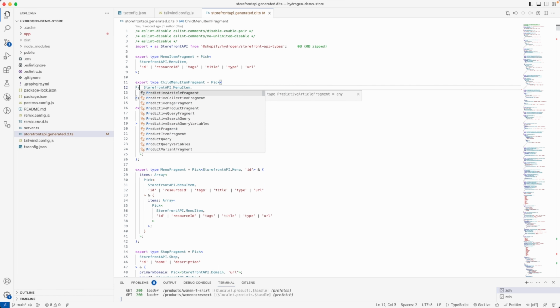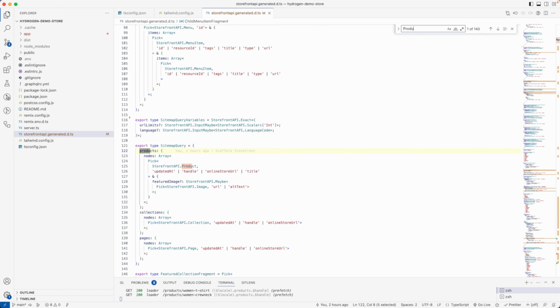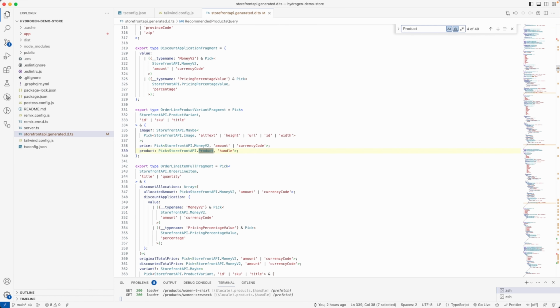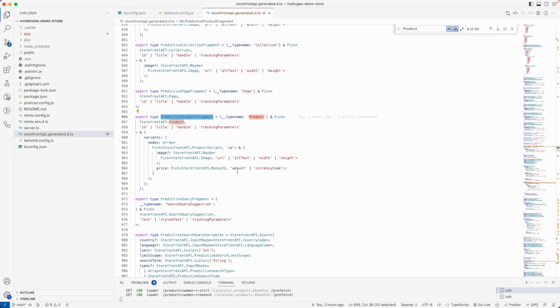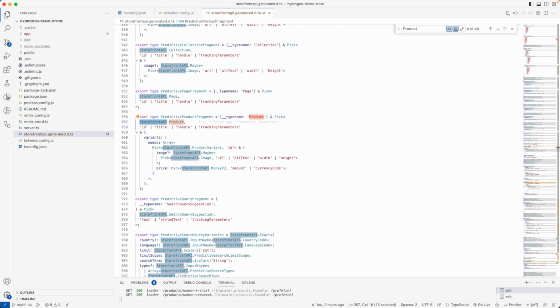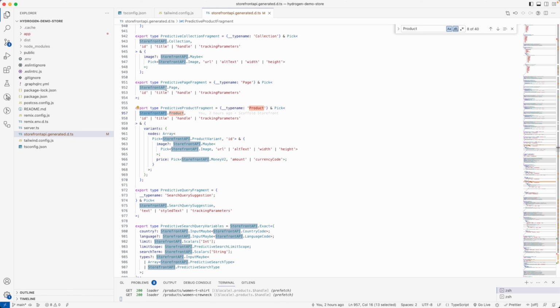So if you search, for example, for product, okay, oops, what have I done? Remove that. So if you search for product, for example, we do it like this, okay. All right, so you can see that, for example, here you have predictive product fragment. All of these types, there's a deep integration with the Storefront API. As you can see, the Storefront API is everywhere, so you don't have to. The nice thing about using Hydrogen is that you don't have to recreate all of this. So there's already a tight integration with the Shopify Hydrogen.